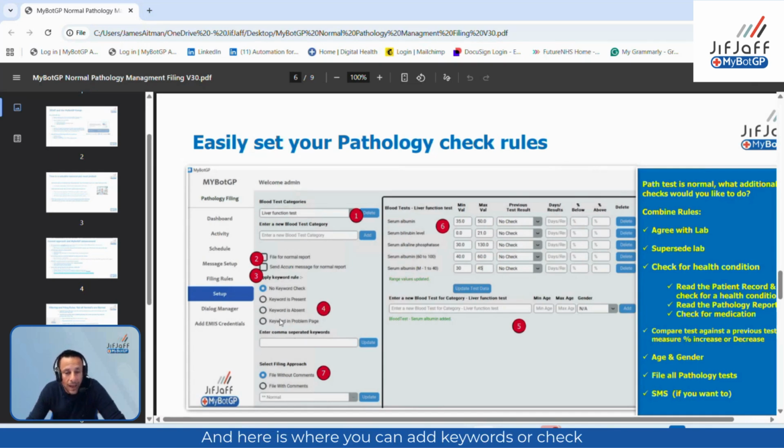And here is where you can add keywords or check for keywords. What we mean by keyword is it's just a generic term for any word. So here is where you would say check if a keyword is absent or present or in the problem page. And here is where you'd put the medication, health conditions, or check for warnings on the pathology test report as well. Lots of path tests don't have ranges. They might say positive, negative, detected, not detected. You've got microbiology tests as well. So MyBotGP can read all of those and pick those up as well. And then there's your filing comment with your filing string. So file with or without comments.